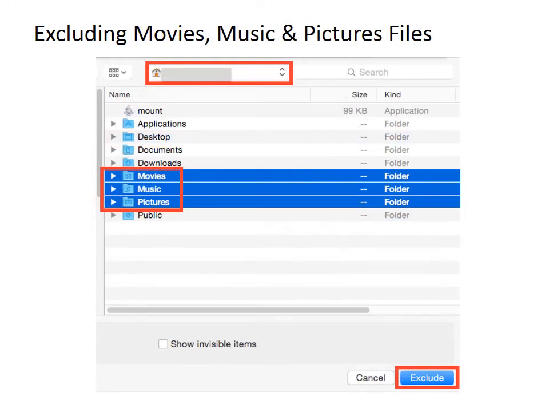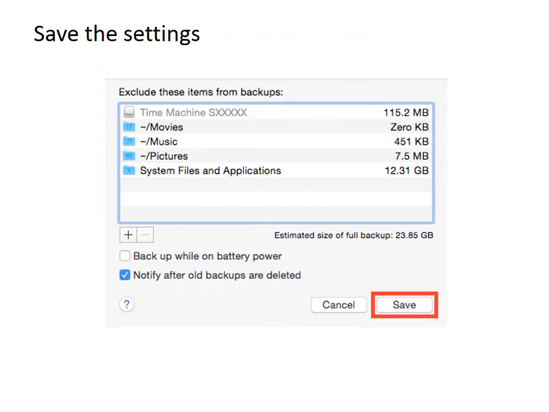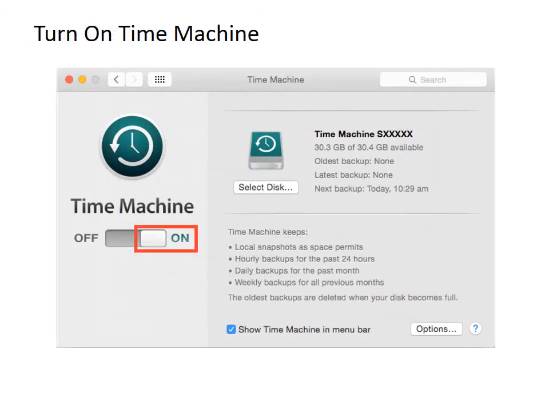Click on the plus sign again. In the Current User, select Movies, Music and Pictures folders to be excluded as well, then click on Exclude. Once you are done with the items to be excluded, click on Save. Now, click on the On button to turn on Time Machine Backup.